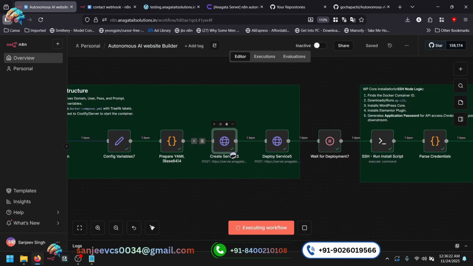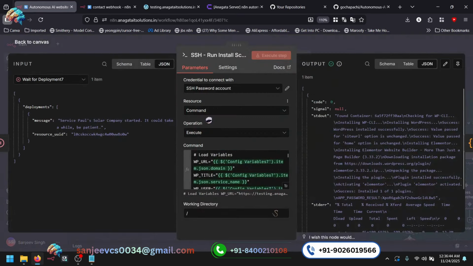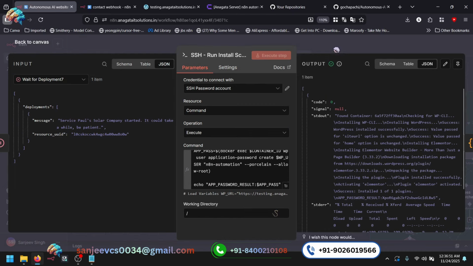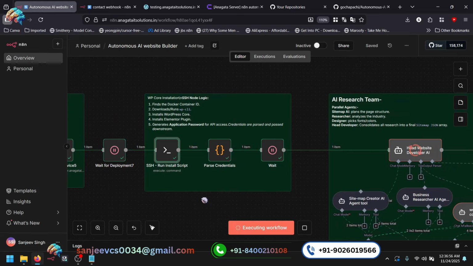So here we are calling the API to create service. Here we are calling the API to deploy service. Then here I asked it to install Elementor and create an application password for the WordPress API, to call the WordPress API through WP-CLI, WordPress CLI. Okay. So I'm running this SSH on my VPS to create this WordPress API and installing Elementor using WordPress CLI.